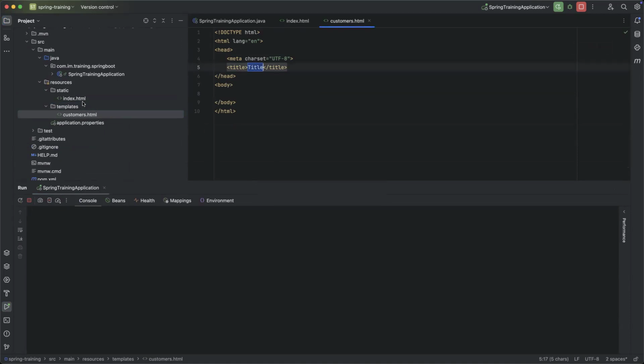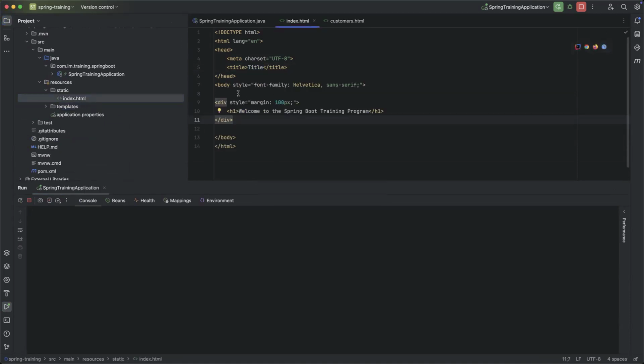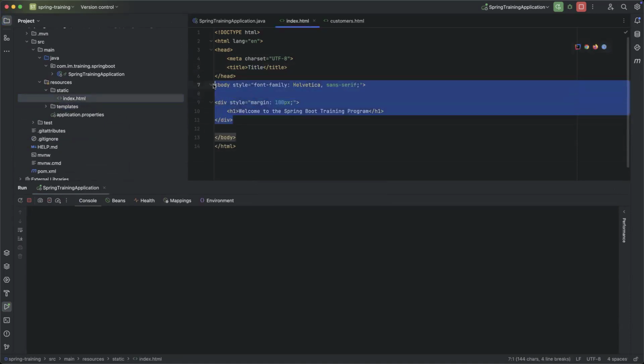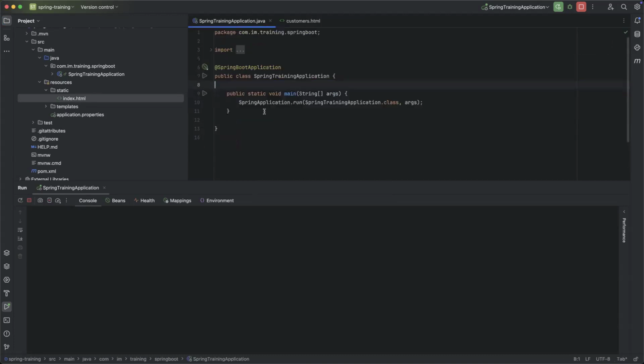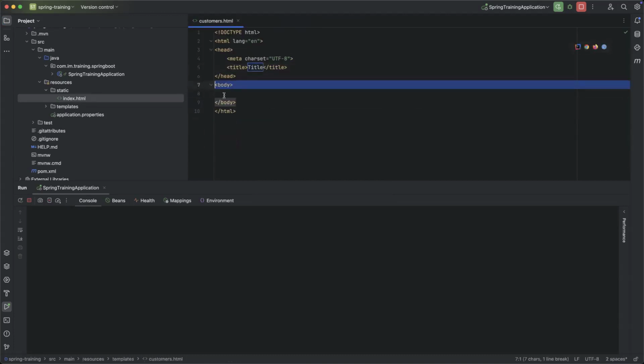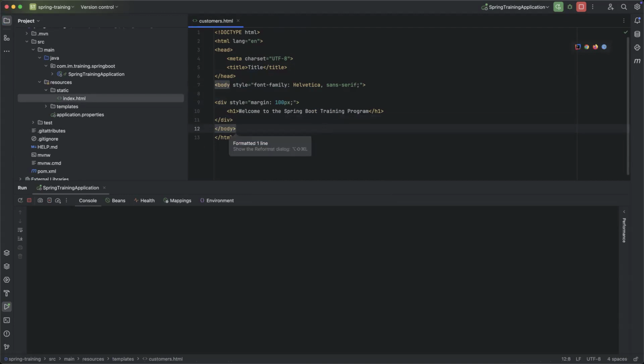Here also, I will do exactly the same thing that I did here. I will just pick this up, and copy paste it over here, right? And of course, I will not give welcome to the training program. I'll just give customers. That's it. But where is this? This is under templates, within templates, customers.html.